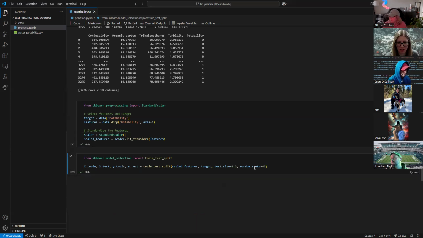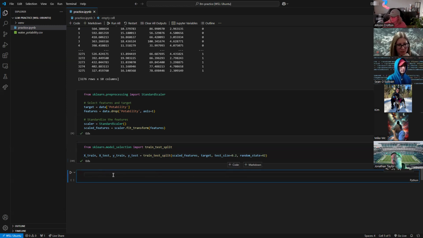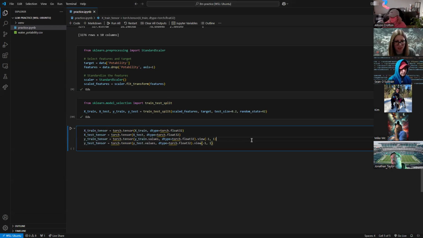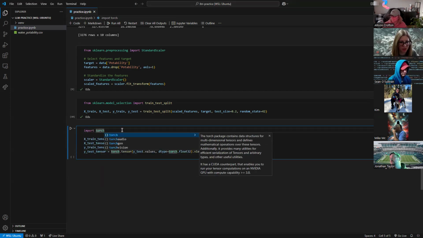Okay. So next up, we have identified our targeted features and we have split them. Now we need to convert them to tensors because our binary model cannot just accept these arrays. We have to handle them in a way that our model can take. So we need to translate them into tensors using PyTorch. If I just put this here, we can see it's missing the library import. So we're going to import Torch.